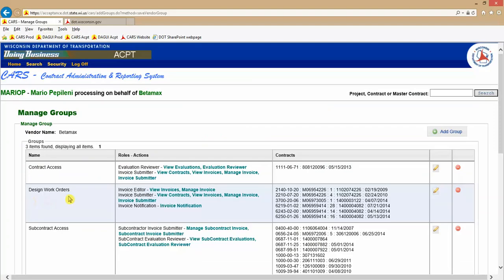So we can see Design Work Orders is here. These are the roles and actions for the people that are assigned to it, and these are the contracts. If we ever need to edit this group, we can click on this pencil to edit it. If we got a new work order, we could add it in here. If we had to take one out, we could also remove it. If we want to delete the group entirely, we just click this. But right now, this is my group.